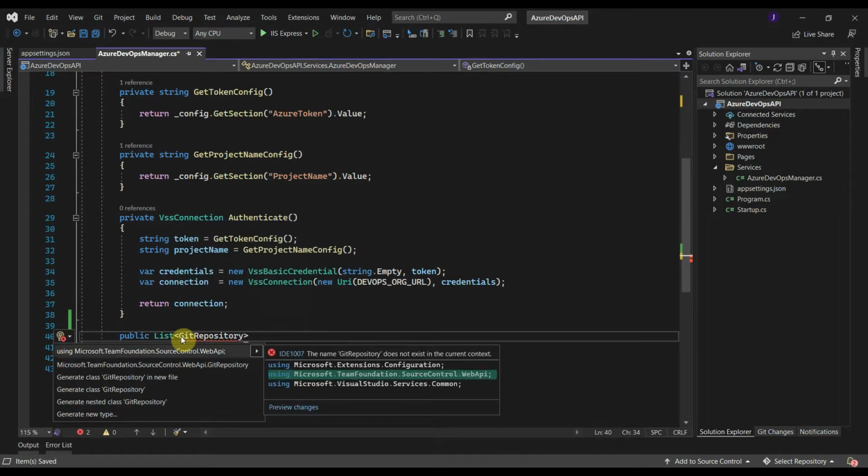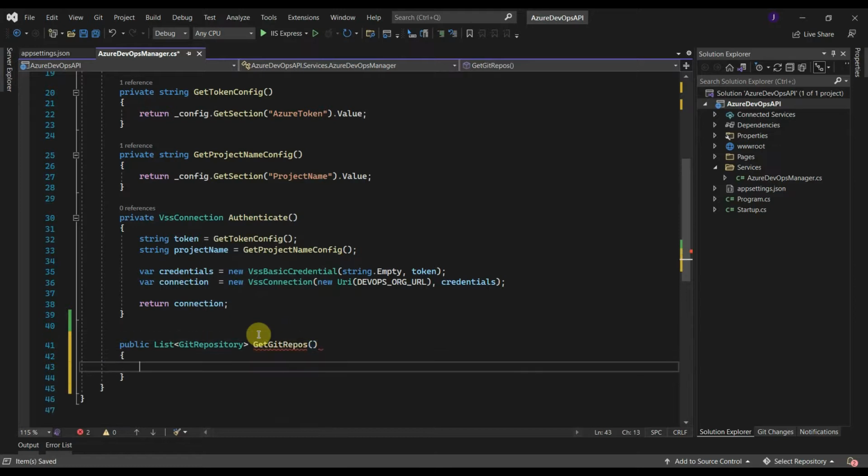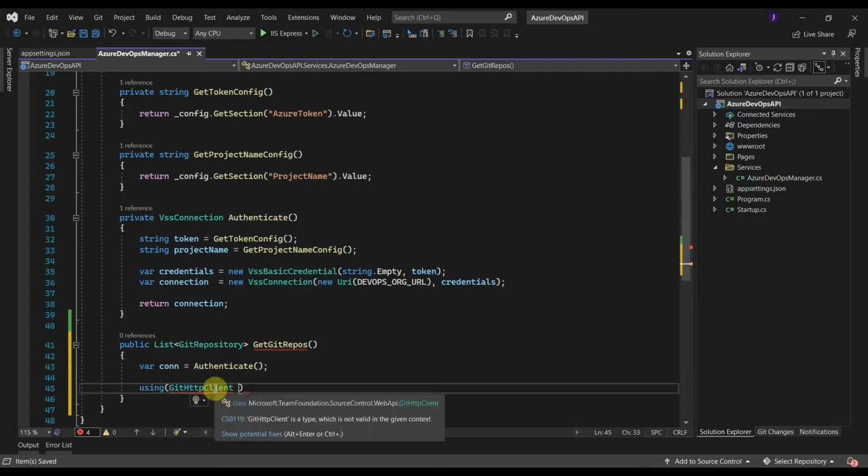So this Git repository class is also coming from the NuGet package that we have added earlier. Let's name this method getGitRepos. First we will create an object, so this will contain our authentication token. And then we will define a Git HTTP client. This HTTP client is again coming from the Team Foundation Server NuGet package that we have added.